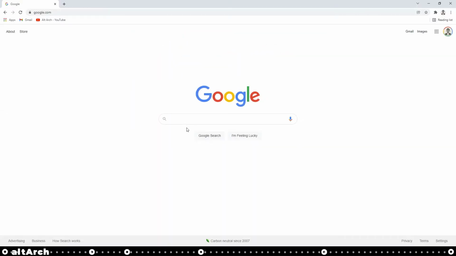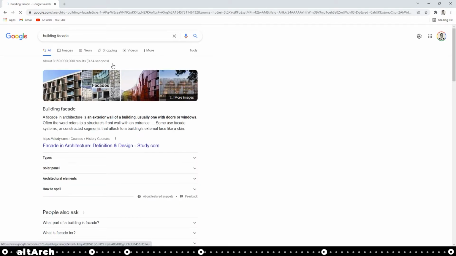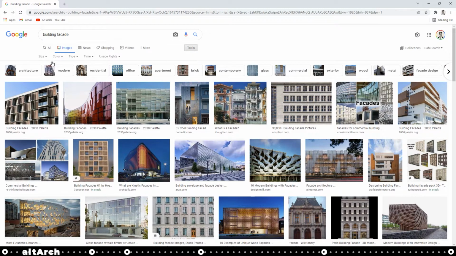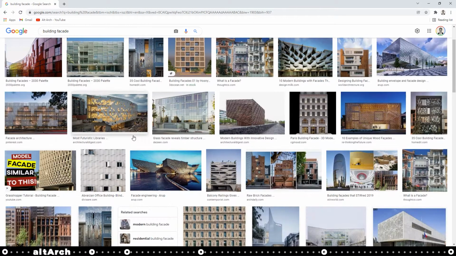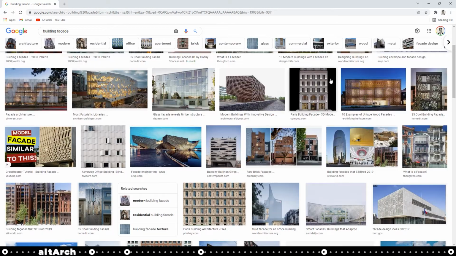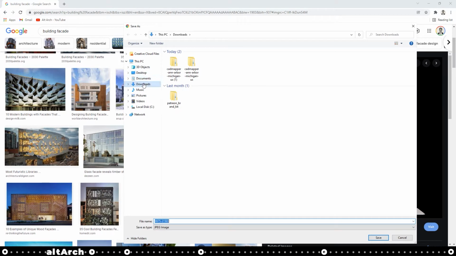Let's go to our internet browser and search for building facade. Go over to our images tab, tools, size, and then click large. This is only going to show us images that are high quality. Really what you want to do is you want to select a building facade that's very orthogonal and quite simple. Something like this should do, the Paris building facade. Right click it and choose Save Image As. I'm just going to save mine in my Downloads folder and name it Facade.